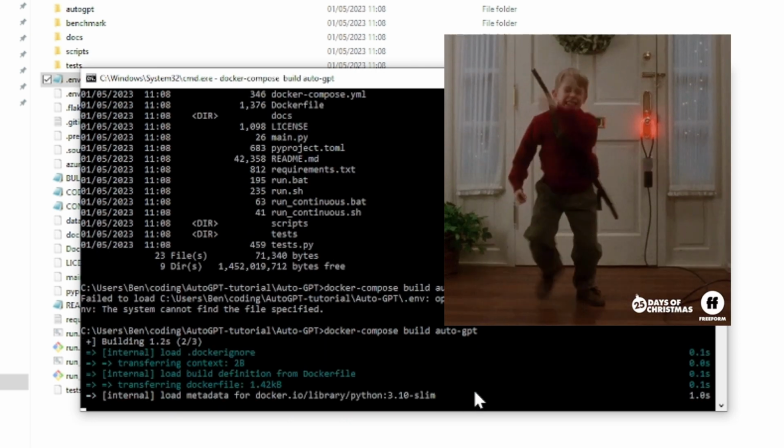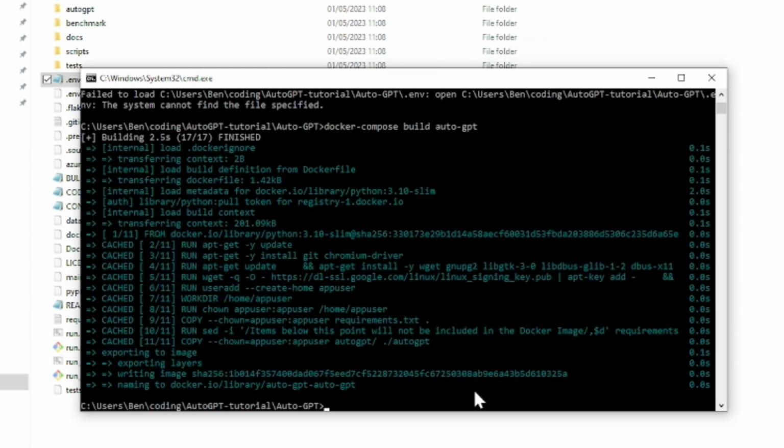Now it works. Okay. So now we're building that Docker image, which essentially means installing all of the different pieces of software that this project needs to run in a containerized, isolated environment away from the rest of the operating system. Okay, so that's done.